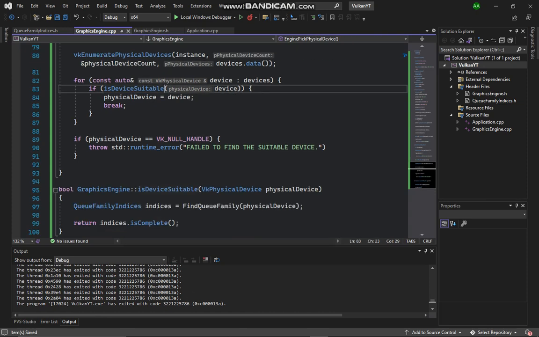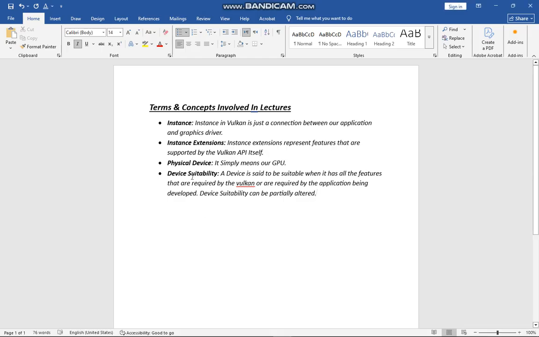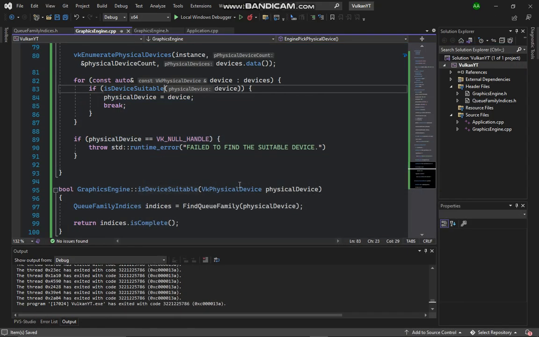Now, what is device suitability? Let's learn this. A device is said to be suitable when it has all the features that are required by Vulkan or required by the application being developed. Device suitability can be partially altered. Yeah, that's true, it can be altered.